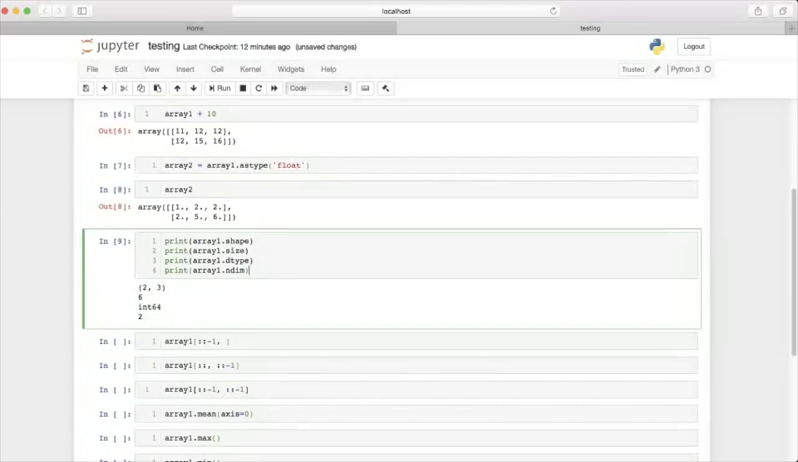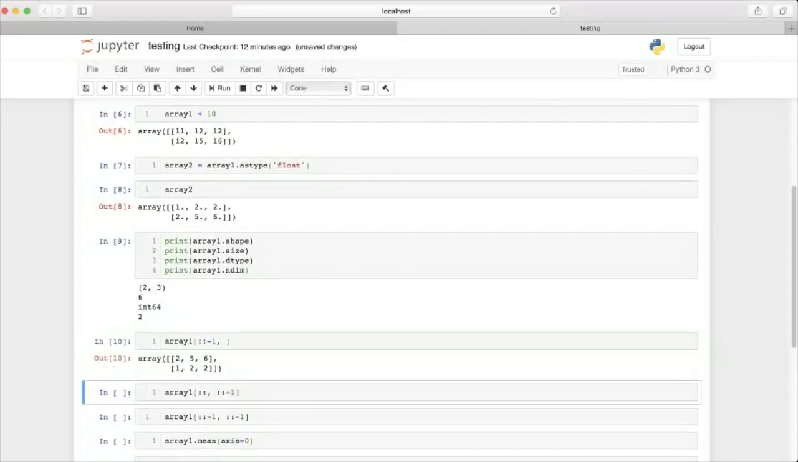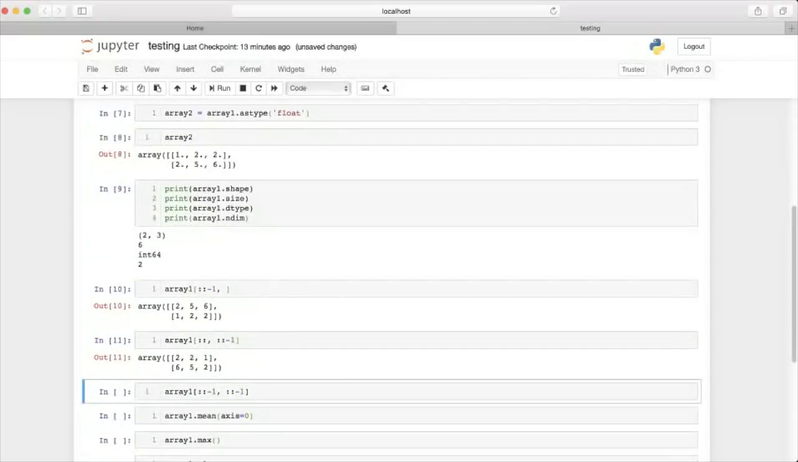So moving on, you can reverse a NumPy array. If you want to reverse it row-wise, this is what you do. As you can see, the rows have been reversed, and if you want to reverse it column-wise, this is what you would do. Now you can see the columns have been reversed, and if you want to reverse both the rows as well as the columns, you can do it this way.